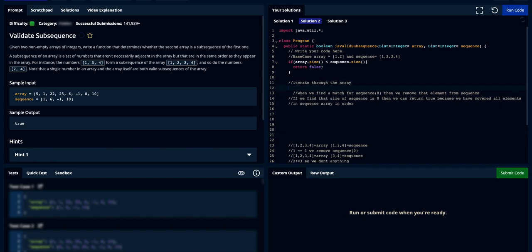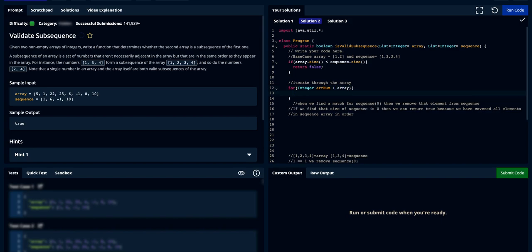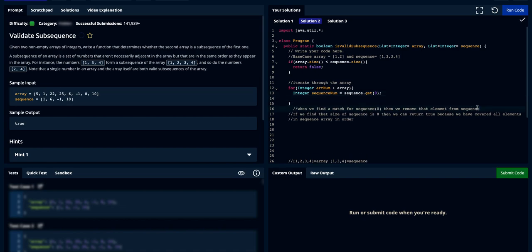So first thing, we're going to iterate through the array. So for each integer, we're just going to call it array num in array. All right. First thing we have to do is we have to grab the integer at sequence at index 0, right? So we say integer sequence num is equal to sequence.get integer at index 0. Okay. Next thing we have to do is this step, the comparative step.